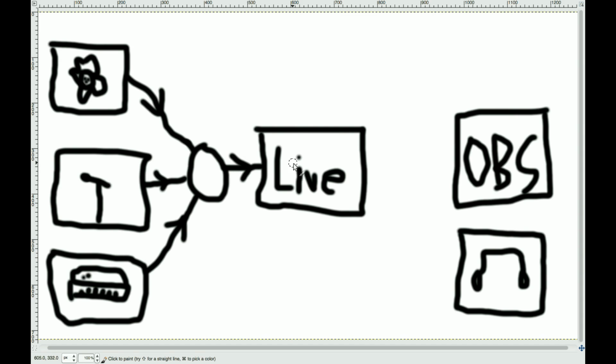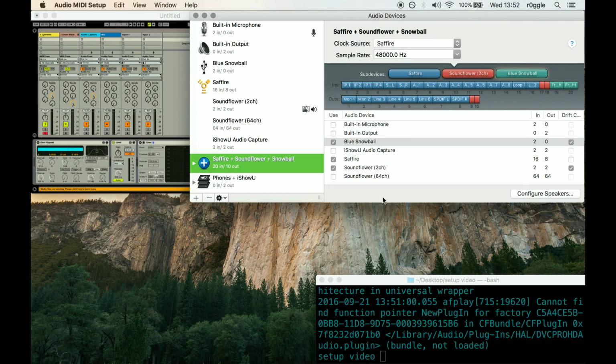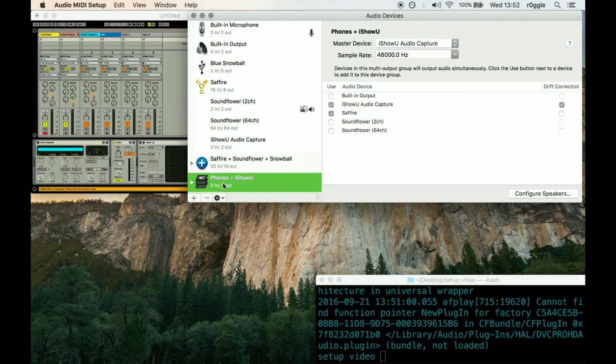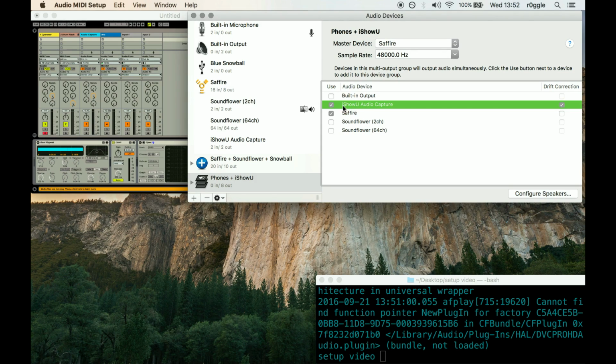Okay, next step, we want it to go out to OBS and also headphones. So for that we need to create a multi-output device. Again, it's in the Audio MIDI Setup. You can create devices using the plus sign here. Create an output device. Here is my output device, phones plus iShowU. So here you just want to select wherever your headphones are plugged into. So for me that would be my sound card, and also the iShowU audio capture.